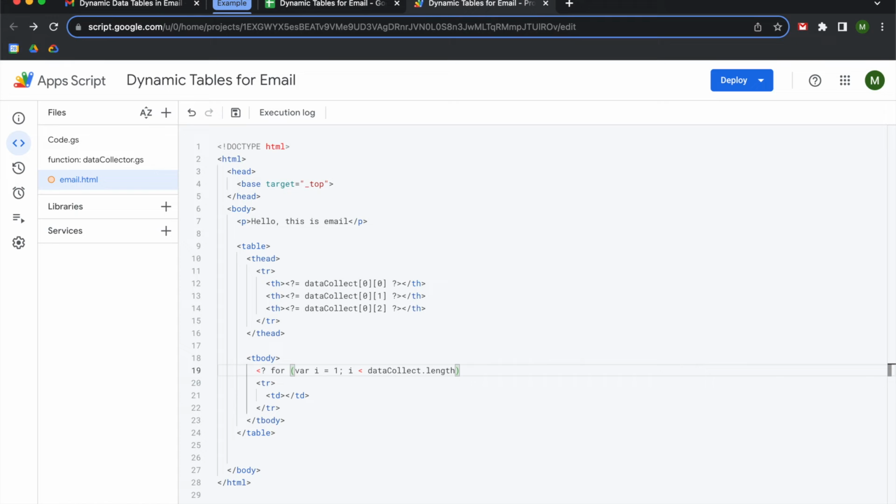We're going to do a semicolon, and we're going to do i++. This stands for iterator plus plus. That means it will add values. If you did minus minus, it would subtract values.